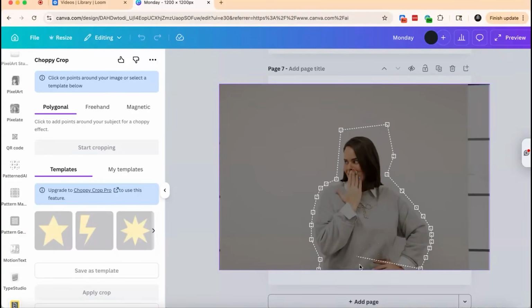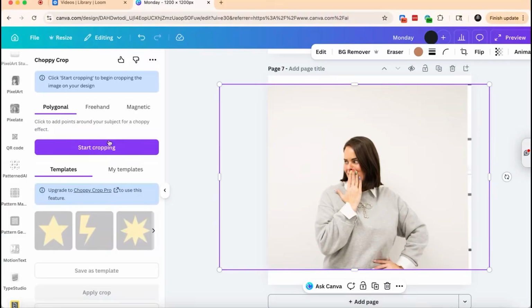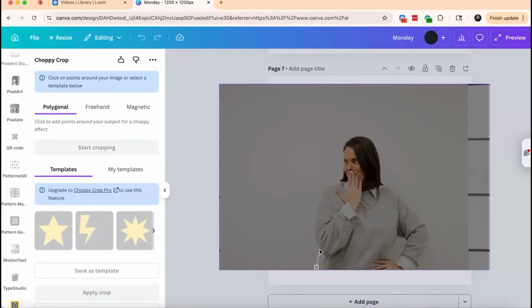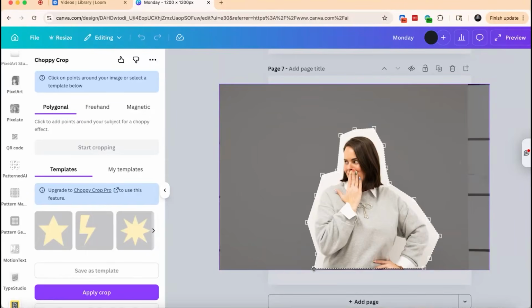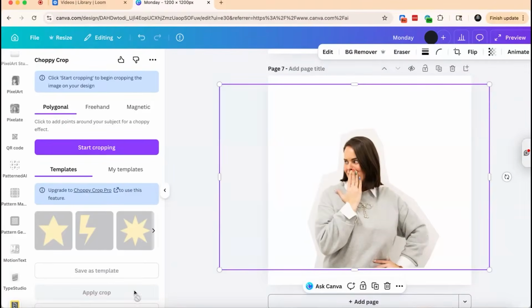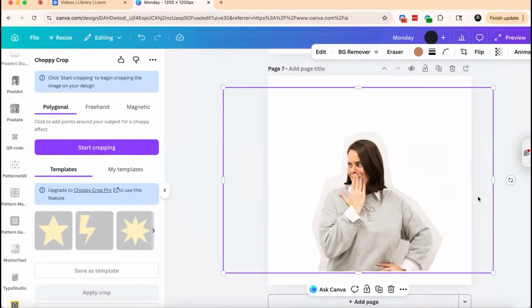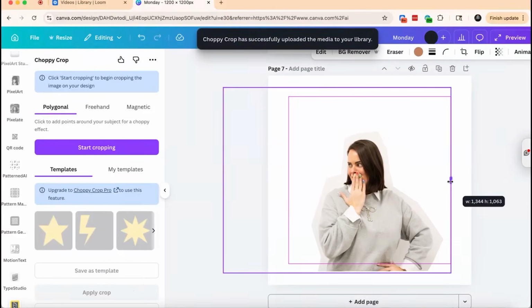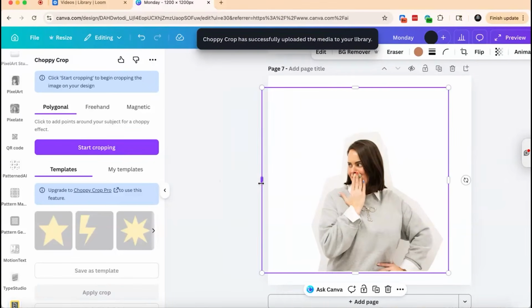Let's say we wanted it to be closer here. And then from there, let's try it again. We're clicking, clicking, clicking, clicking. And then you do have to connect it. You can't just do it all. You have to connect it. You can see I connected it here at the bottom. And then after you've done that, you can apply crop. And there you have it, like you've cut it out with scissors. So that's what the choppy crop is.